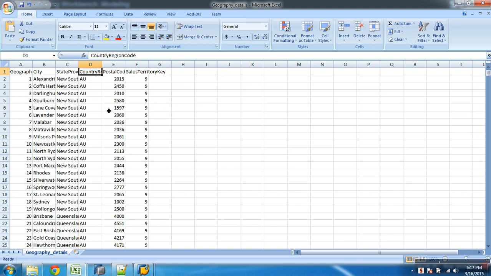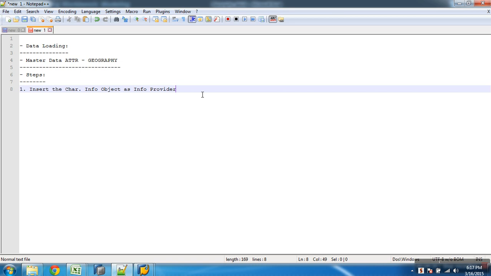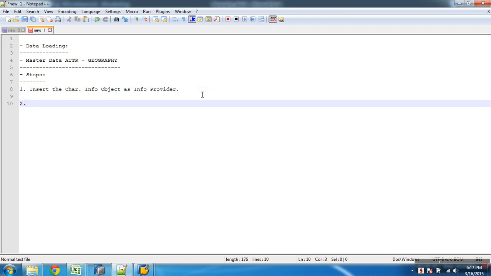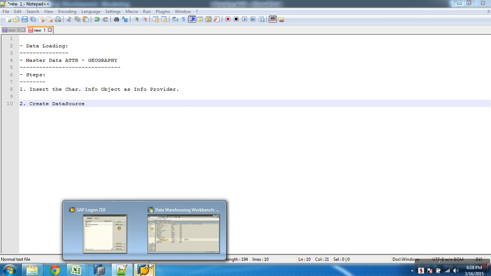From this file I would like to load into the target. So the next step would be to create a DataSource. But always make sure, if I need to create a DataSource, it's a prerequisite that we have the source system connection already. This time you're loading from where? Flat file or DB connect or which one? Flat file. So I should make sure the flat file connection is already available.